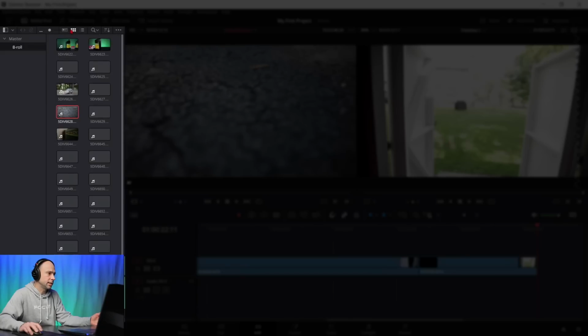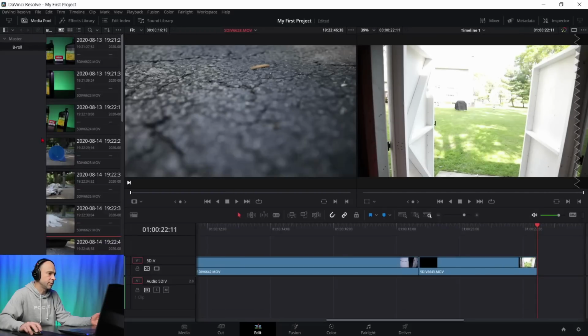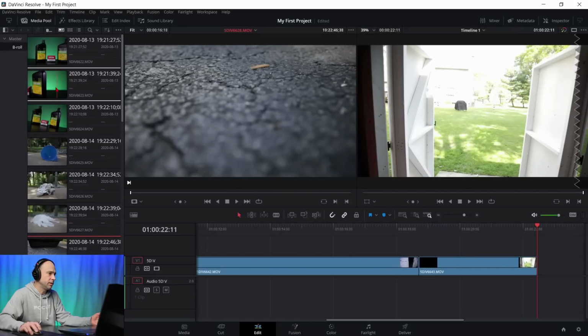Now, if I want to change these to be more of a thumbnail view so I can see what they are a little easier, I can click on the tile view here, and then you get a little preview of what the clip is. As you scrub through it, it'll show you what's in the clip. Or you've got this one here, which will give you a little more details and info about each clip, if that's something you're looking for.